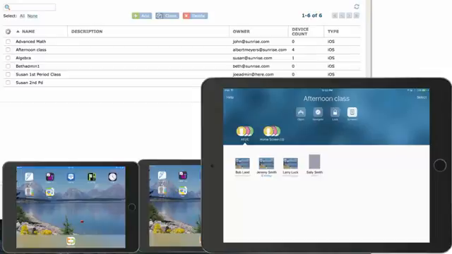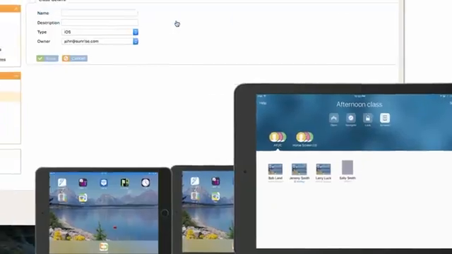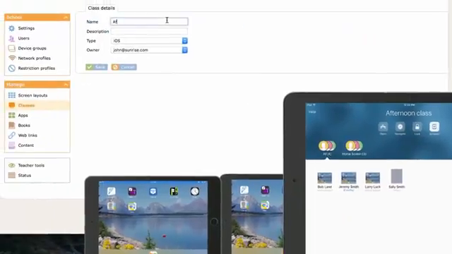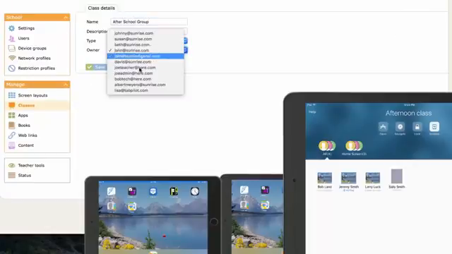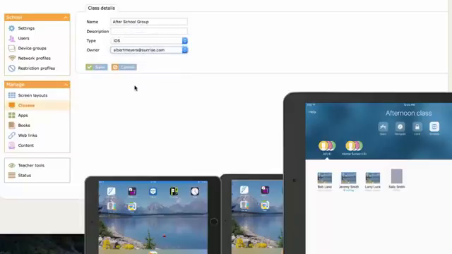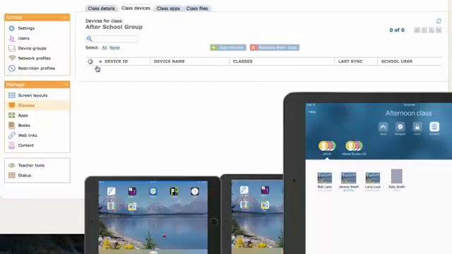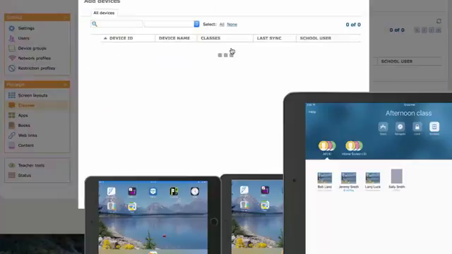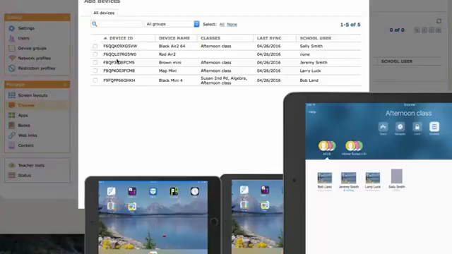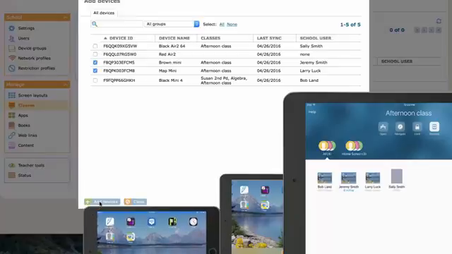Okay, so let's go back into classes and let's just create a real quick little class here. Let's just call it the after school group. And we're going to assign Albert as the teacher. Now, if Albert creates this class while he's logged into Control Tower, it will automatically assign him as the owner, and there won't be a choice to assign another teacher. So all of a teacher's classes are automatically assigned to them if they're creating their own. So let's just go ahead and add just Jeremy and Larry to this class.